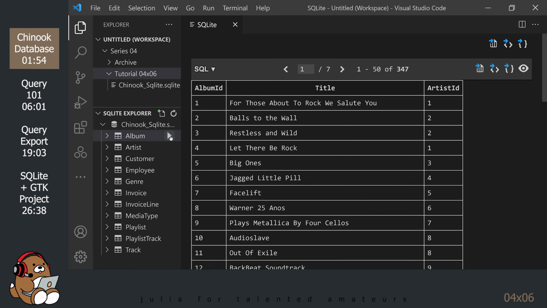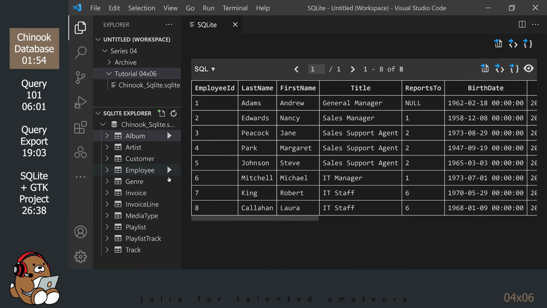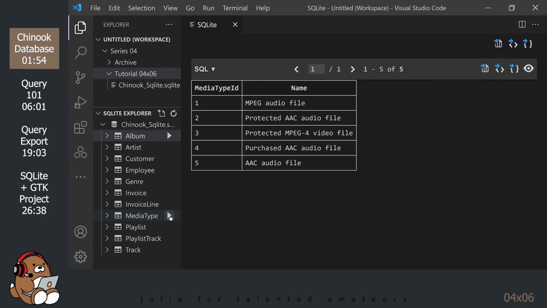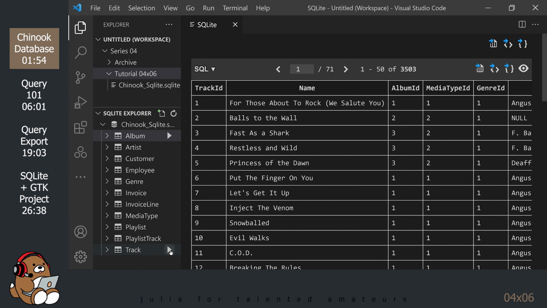You can also click on the arrow next to the table name to see the contents of those tables. As you can see, these are all independent tables, but they are related to each other in some way. Now that you have a feel for how this database is organized, let's learn how to query this database to find the information that we're interested in.